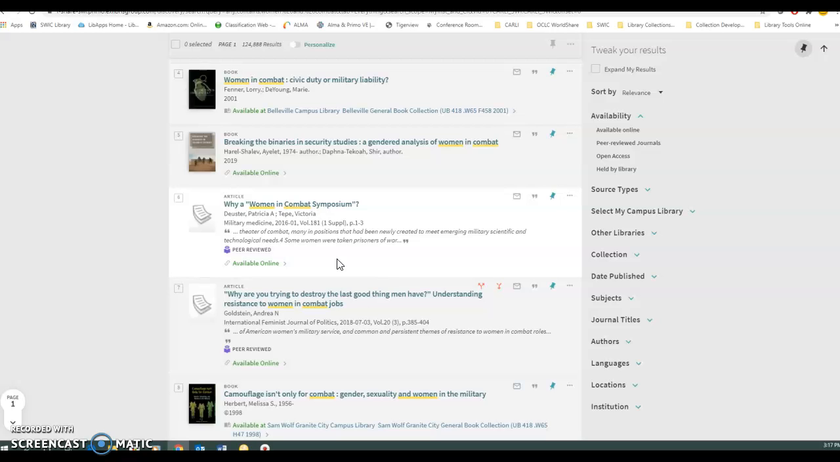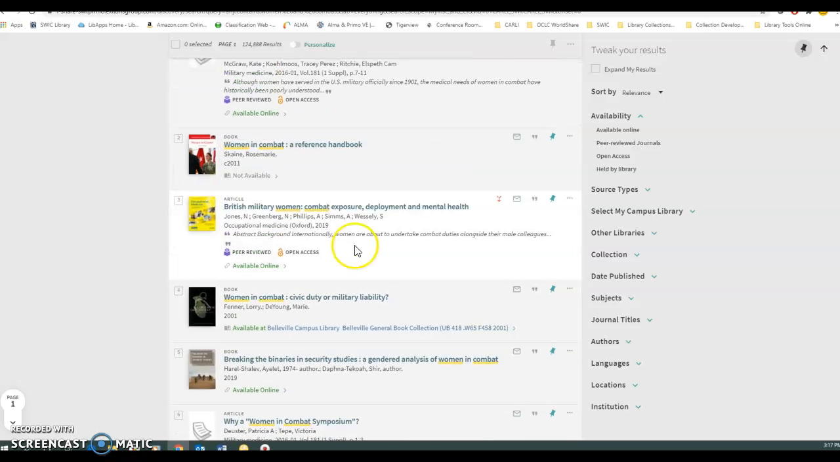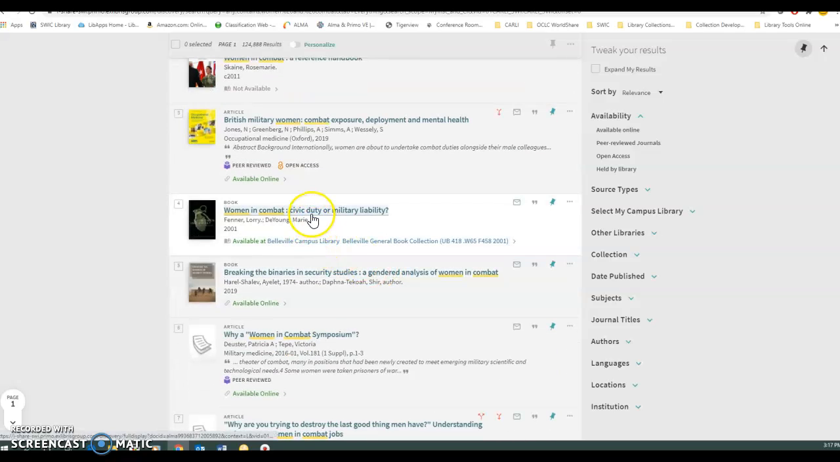Now, if you wanted to get one of these books, you can let us know that you want the book from the comfort of your own home. You don't actually have to come into the library to tell us you want the book. You can just come in to pick it up. So if you are wanting this book right here, Women in Combat, Civic Duty or Military Liability, you can click either on the title or on the Available At link underneath.